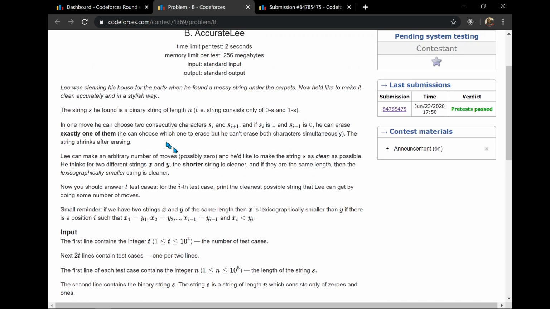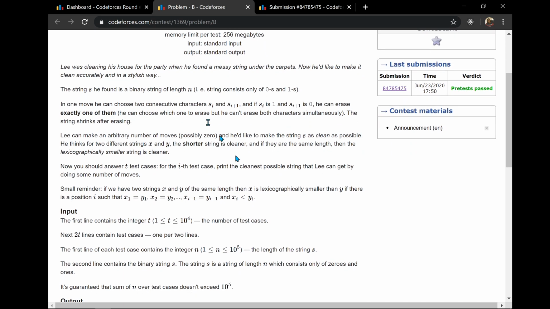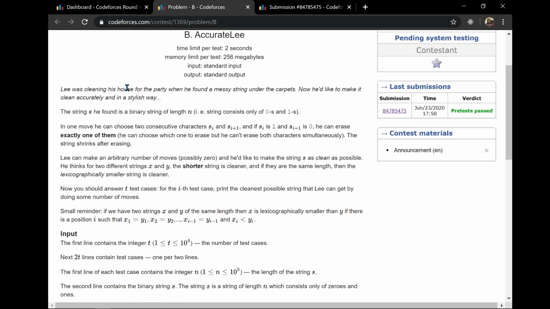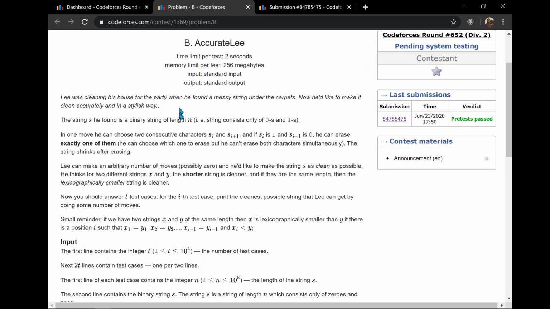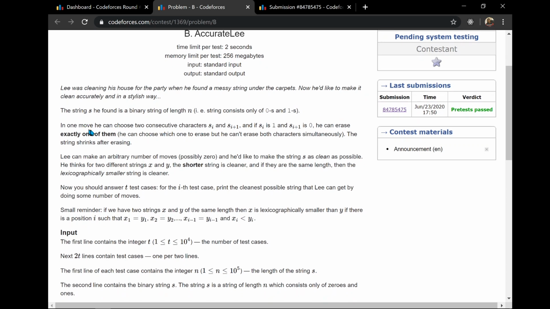You can read the problem, but if I try to explain it in simple terms without missing any important point, then the problem is something like this. This is just the story part. The main problem starts from here. A string is given to us which is a binary string, which contains only zeros and ones, and in one move we can do the following operation: we can choose two consecutive characters si and si+1, but only if si is 1 and si+1 is 0.